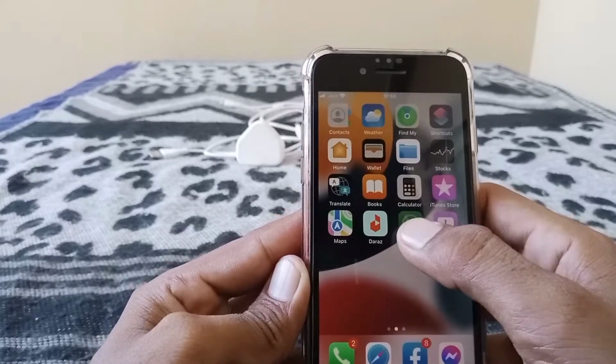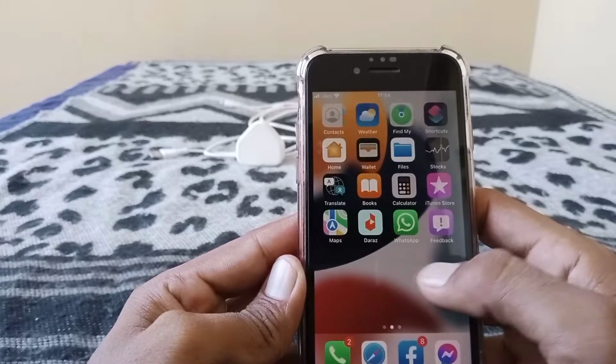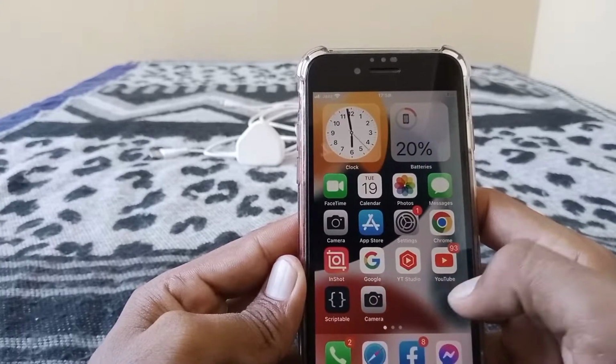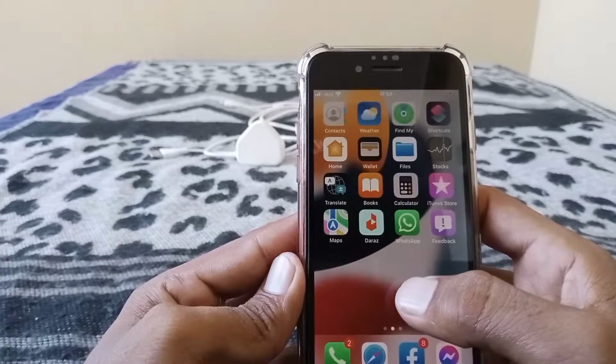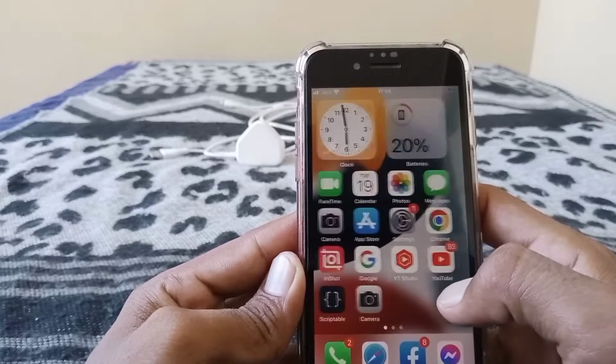So guys, in this video I'm going to be showing you how to fix WhatsApp notification not showing on your iPhone and iPad. So guys, let's get started without wasting any time. If the WhatsApp notification is not showing on your home screen, then I will show you how you can fix this issue.